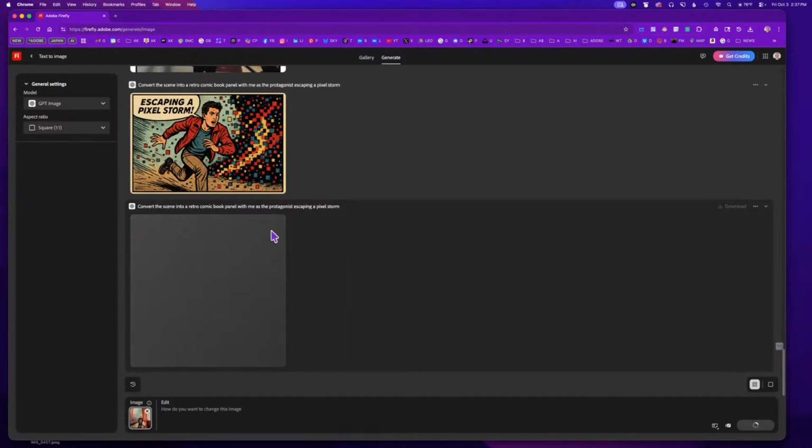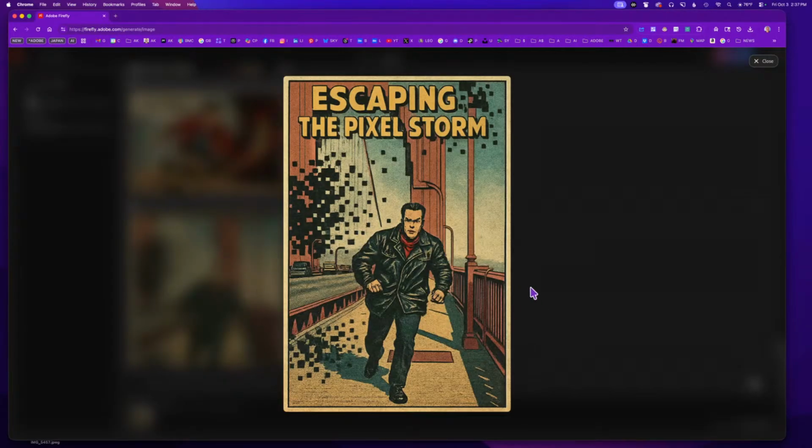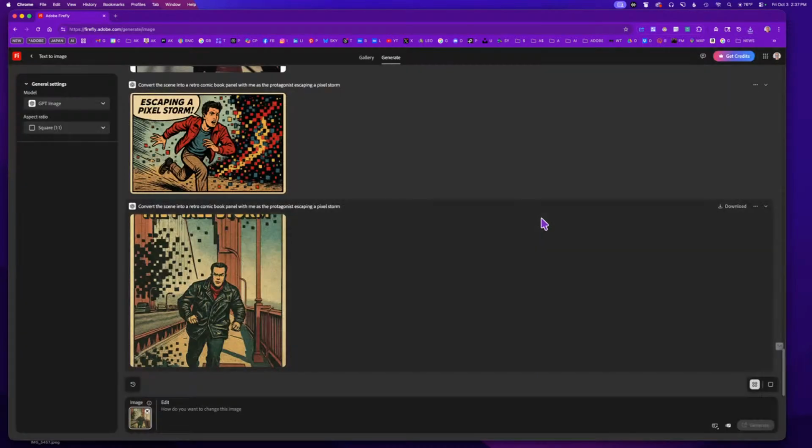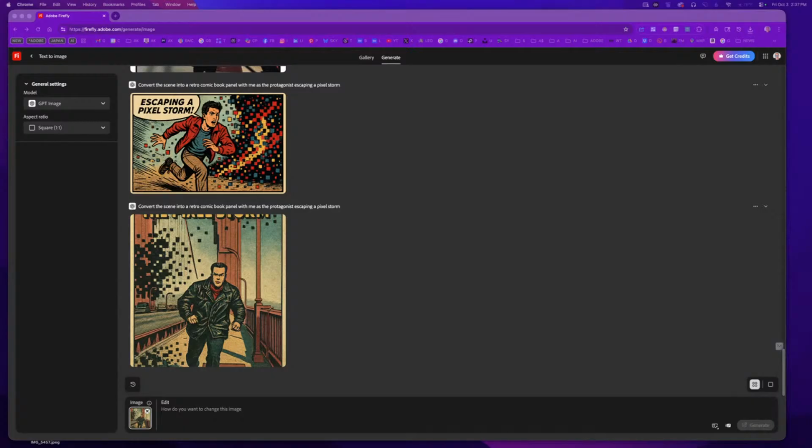So here it goes, convert the scene. Oh, that's pretty cool. Bit of a brute again, but it's a very nice comic book style. It has that nice texture. Yeah, cool. You got that halftone thing going on with the dots. I like that. Cool. Nice.